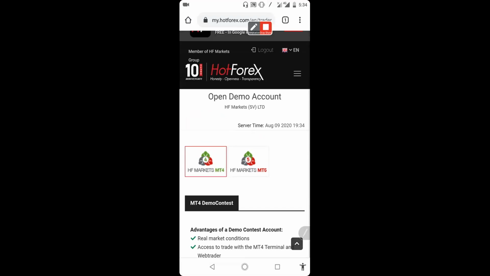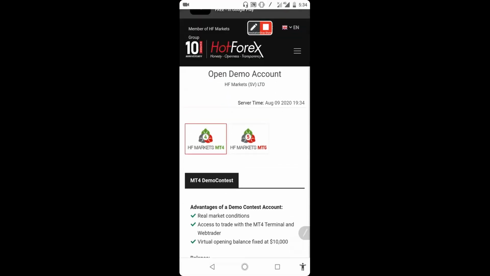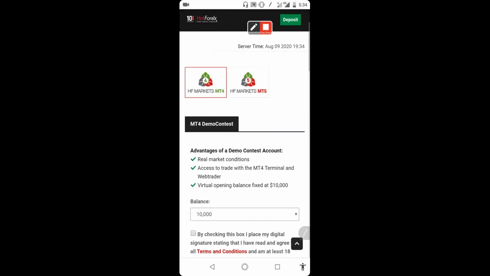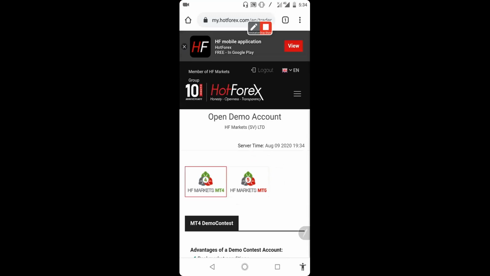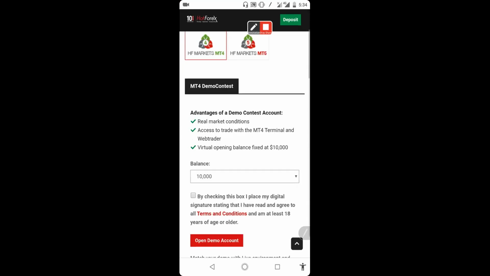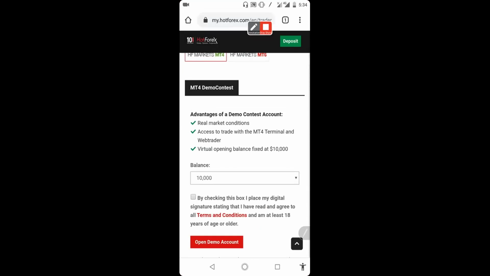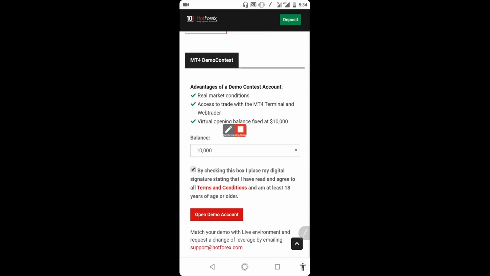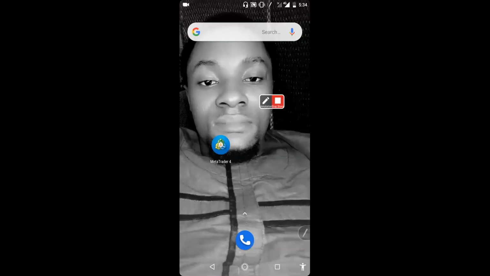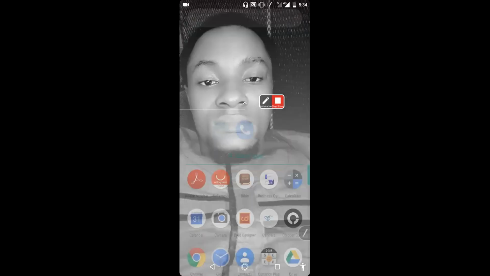But okay, to bring stuff like this, your leverage should be 1 to 500. Then your balance can be 5,000. The least we have there is $5,000. Then once you are done with that, you click on this little icon here. Then you click on open demo account. Once you are done with that, a message will be sent to your mail immediately.